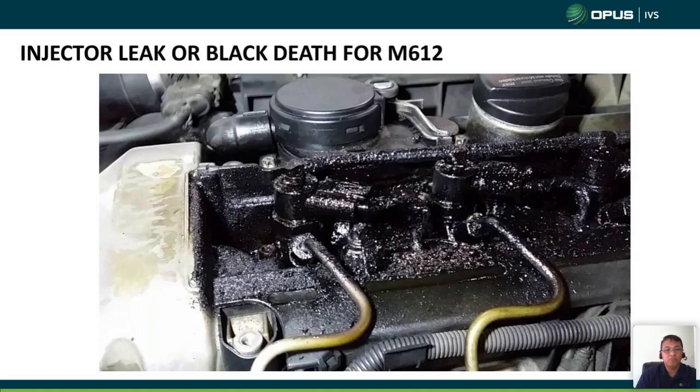So if you have a customer that's complaining about an injector leak, especially on a V6 engine, which sometimes, if it's on cylinder number 6, is quite hard, make sure that you rectify it as early as possible, so it will not end up in a situation like this one.